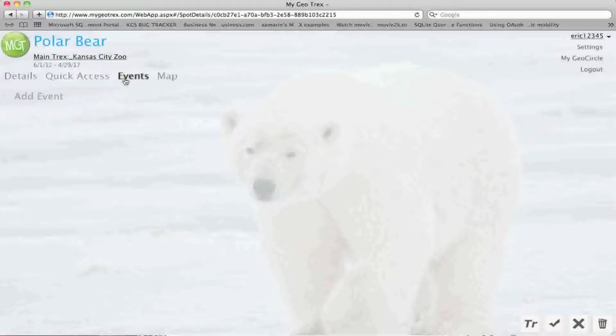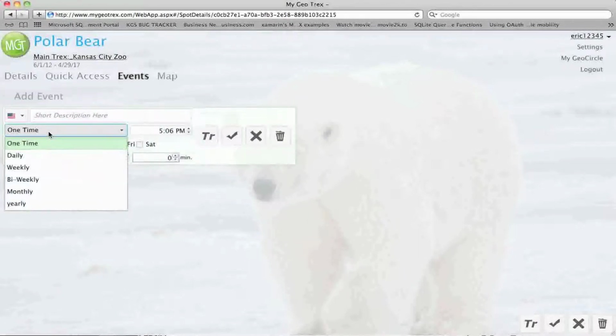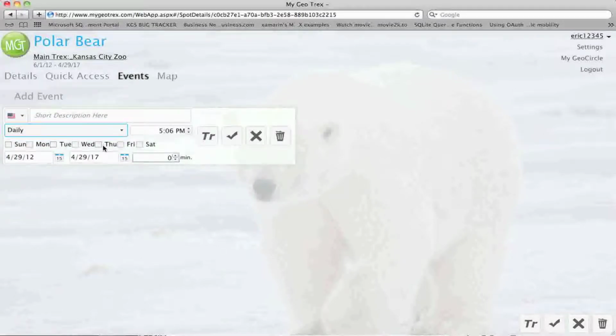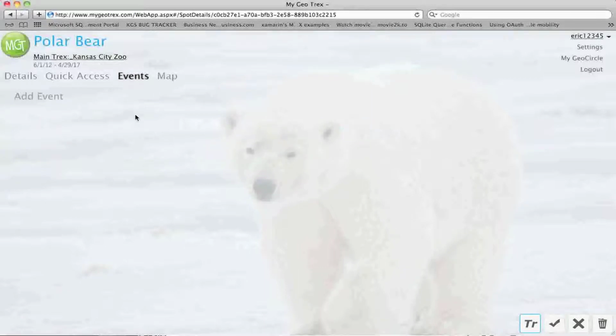The events are where you'd add events, like we're going to feed the polar bear at a specific day, specific time, or specific day of the week. Clicking on add event will bring that information up, so you can say how often it happens. If it's a daily thing, what days of the week it's on. Like let's say you only do public feedings on Tuesdays and Thursdays, you can put that in there, and when this date starts and ends, as well as the duration of time. You also have the ability to translate. Then obviously you can delete, so let's delete this event because we don't want to put an event in right now. And then a map.